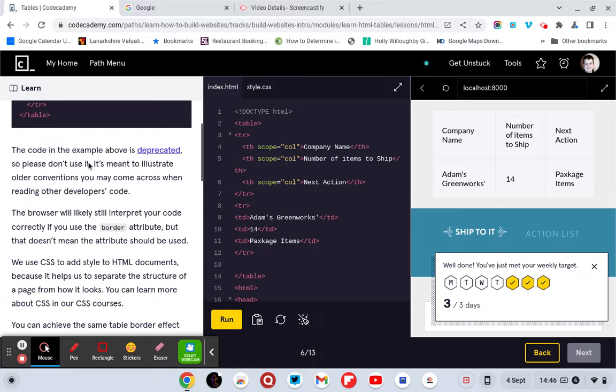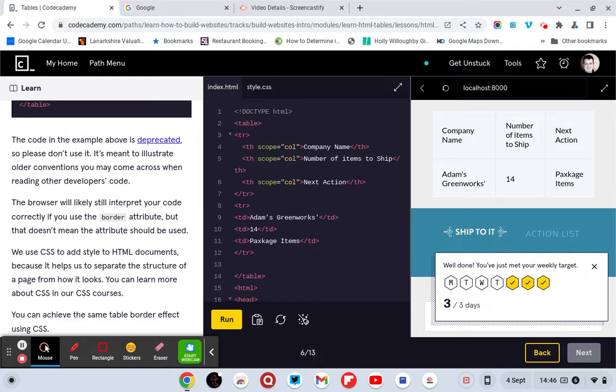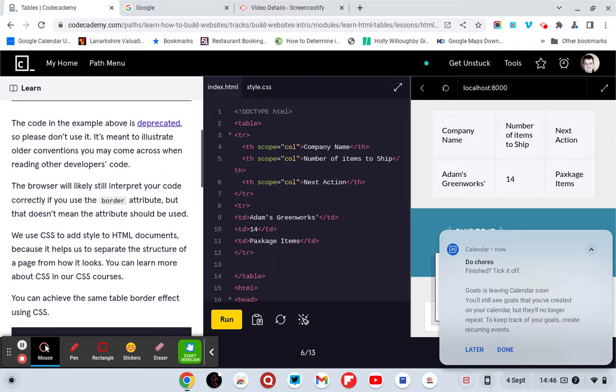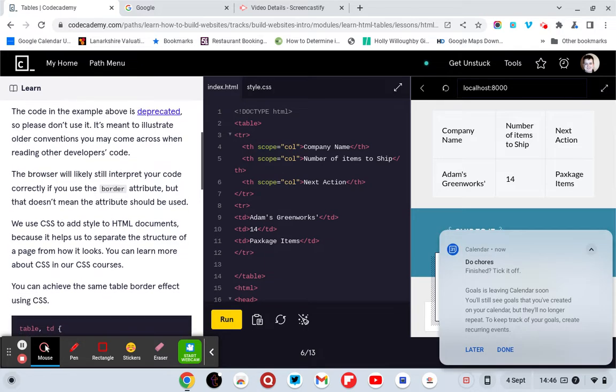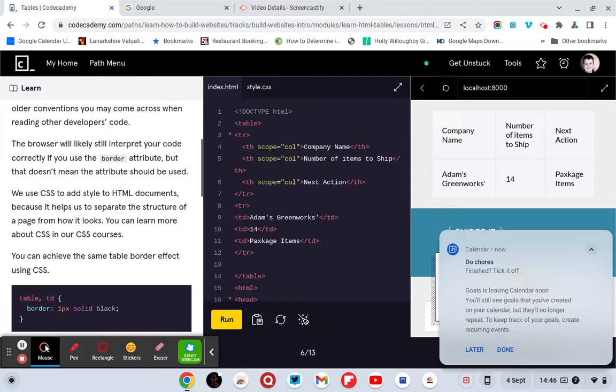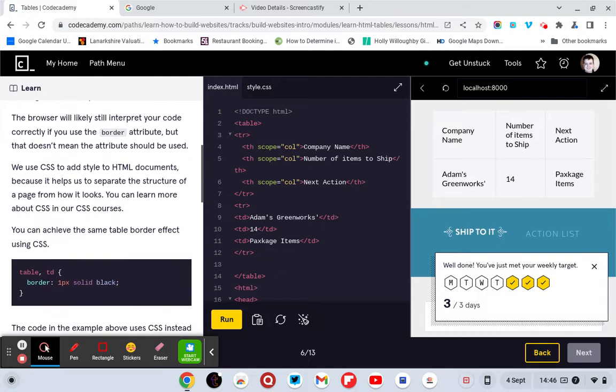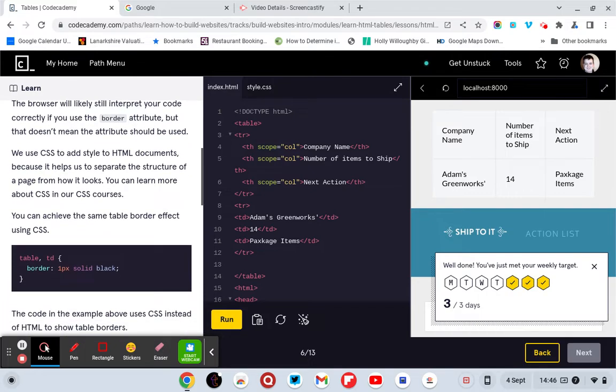This integer would represent the thickness of the border. The coding example above is deprecated, so please don't use it. It's meant to illustrate older conventions you may come across when reading other developers' code. The browser will likely still interpret your code correctly if you use the border attribute, but that doesn't mean that the attribute should be used.